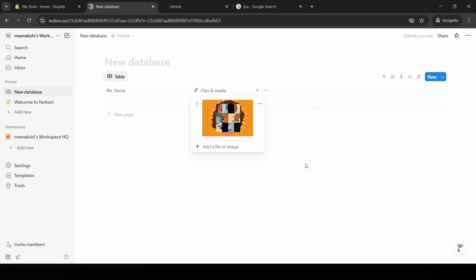You've successfully learned how to add images to your tables in Notion, enhancing not only the visual appeal of your workspace but also its functionality. Feel free to use this knowledge to make your content far more engaging and visually striking.